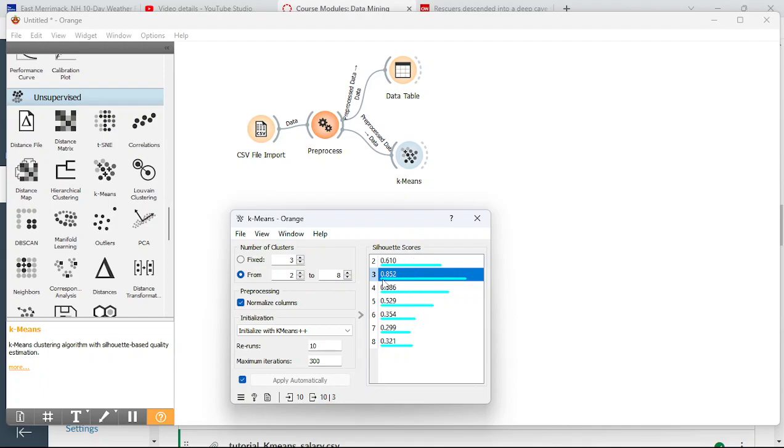And what you want to do is find the maximum one, which is 3. So 3 is the number of clusters that we want to use. These other settings you could sort of goof around with, but remember how this works.